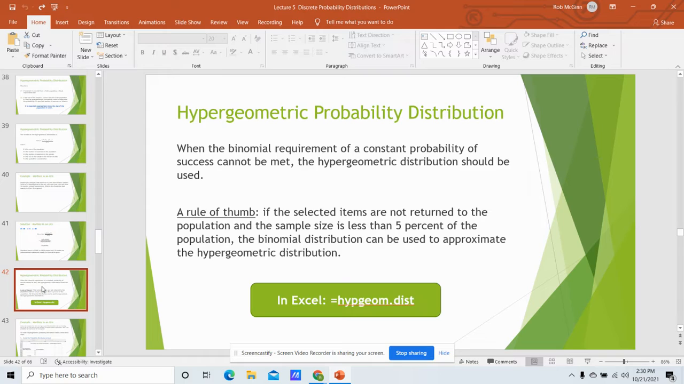So, when the binomial requirement of a constant probability of success cannot be met, the hypergeometric distribution should be used. Rule of thumb, if the selected items are not returned to the population or selected without replacement, and the sample size is less than 5% of the population, we can still use binomial distribution. If the sample size is greater than 5% of our population, we need to use hypergeometric. So, in Excel, our command for hypergeometric distribution is equal hypgeom.dist.